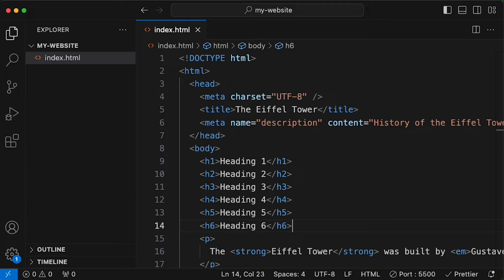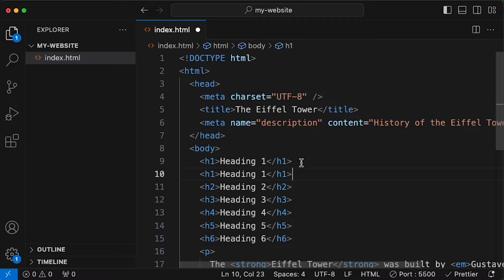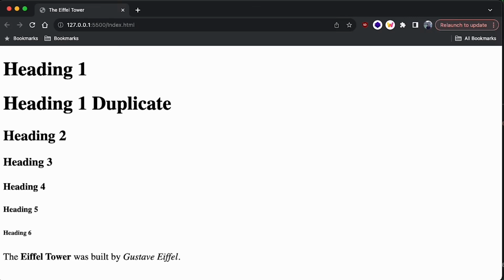Let's see what happens. In our web page, we'll go back to the code and we will create another heading, and we will call this heading 1 duplicate. Let's save, and when we open the browser, we see heading 1 duplicate as well rendered. There is nothing syntactically wrong with doing this, but this will confuse search engines because search engines will try to look for the first heading 1 element, and they will assume the page is about that topic or that idea that's expressed in heading 1.